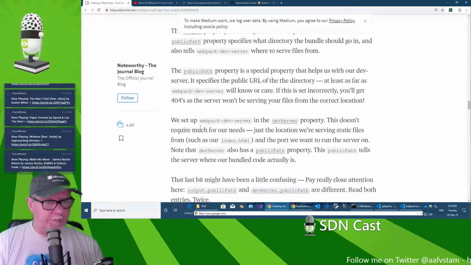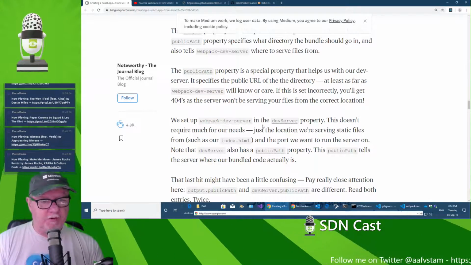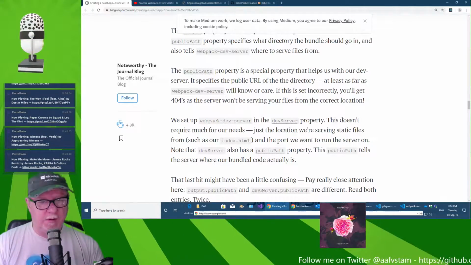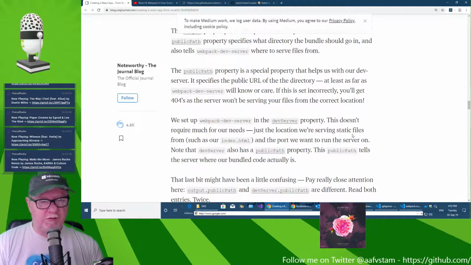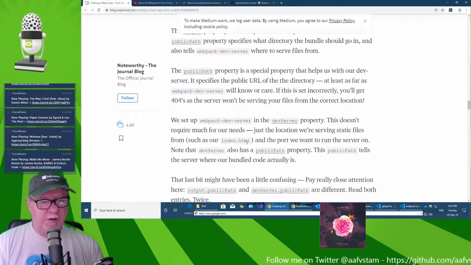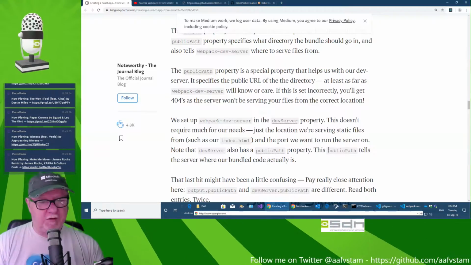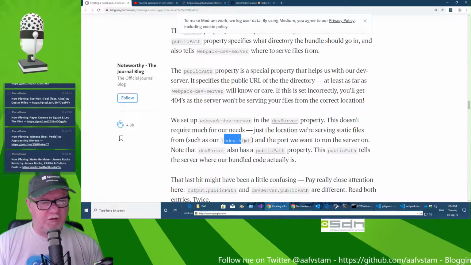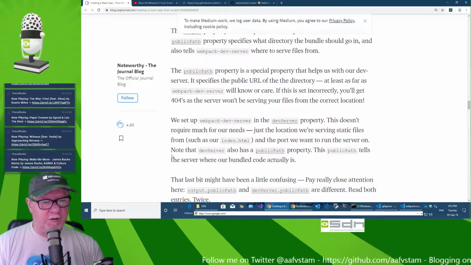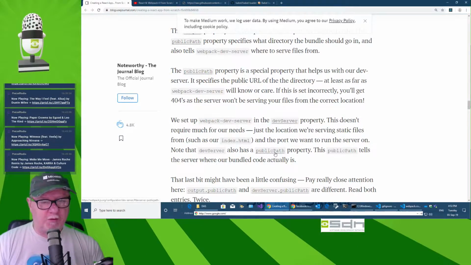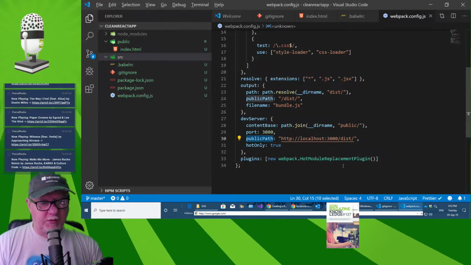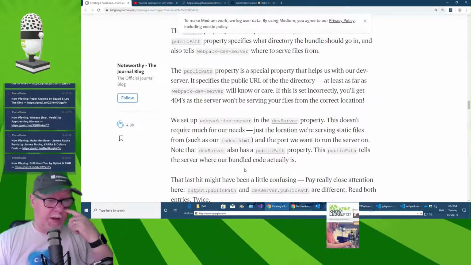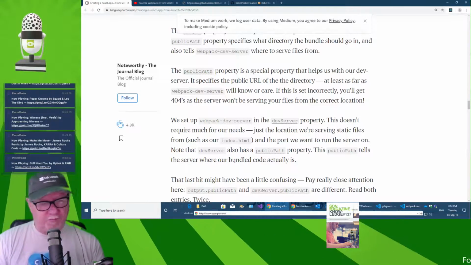We set up Webpack dev server in the dev server property. The dev server property doesn't require much for our needs, just a location serving static files from, such as index.html, and the port that we run on. Note that dev server also has a public path property. The public path tells the server where our bundled code actually is.